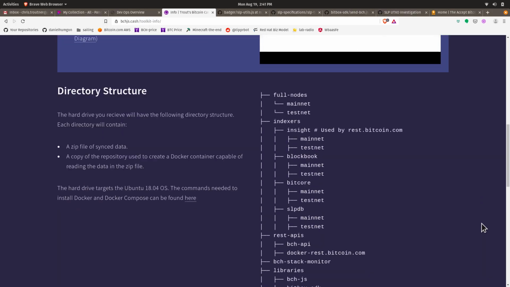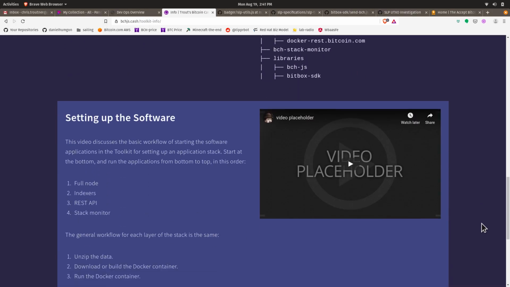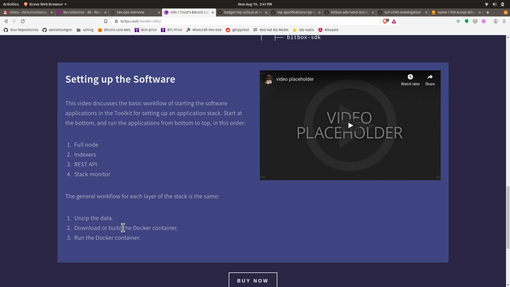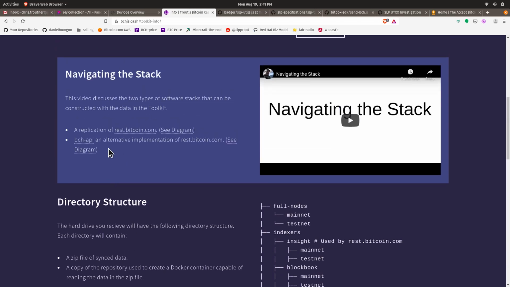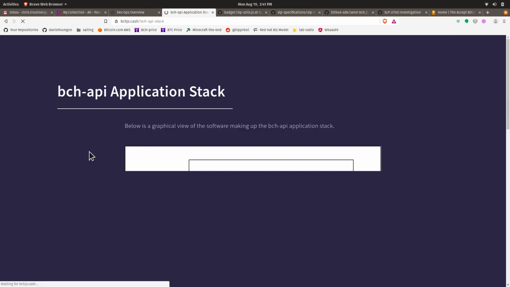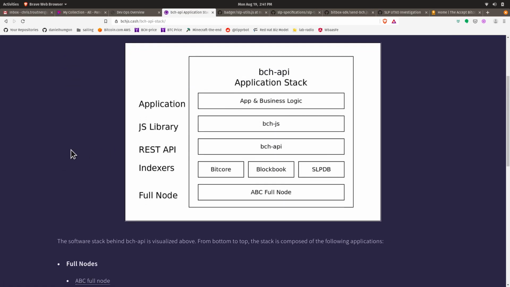Just like it says here on the toolkit info page, you want to unzip the data, download and run the Docker container, and you're going to do that for each layer of the stack. And it's important that you understand what the stack is. So if you go up here, you can view the diagrams for each of the stacks. So you want to start at the bottom of the stack and work your way up. So start the full node to begin with, then start the indexers that you want to use, and then once those are up and running, you can start the Bitcoin Cash API.